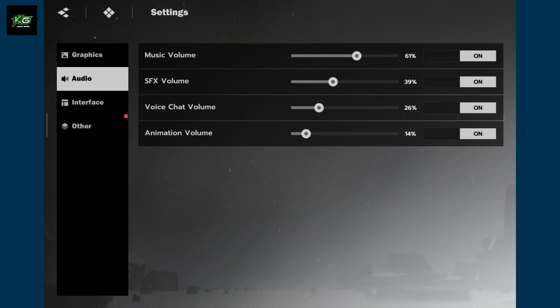So it's up to you if you want to play the game without any sound or with some of the sound effects. And here's how you can easily adjust them.